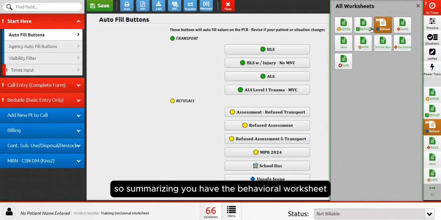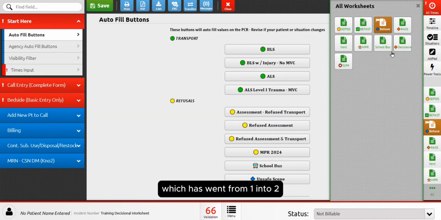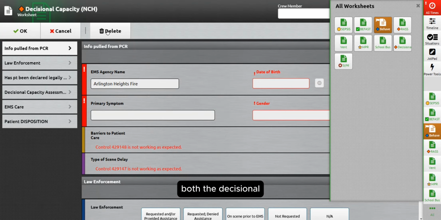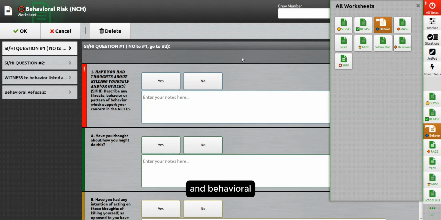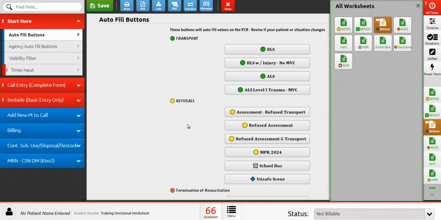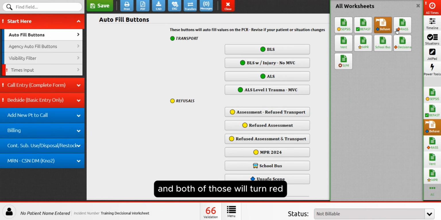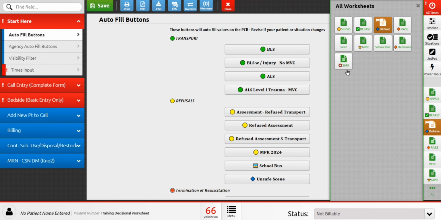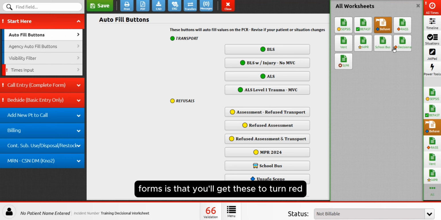So summarizing, you have the behavioral worksheet, which went from one into two, both decisional and behavioral. And both of those will turn red instead of the one turning orange. The nice thing about, again, having them in separate forms is that you'll get these to turn red on cases where you would absolutely need or would be a necessity to have these worksheets filled out.